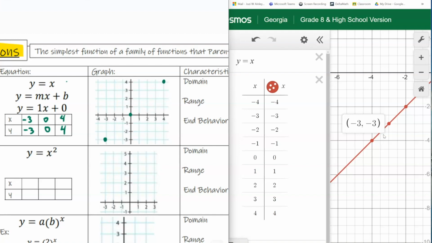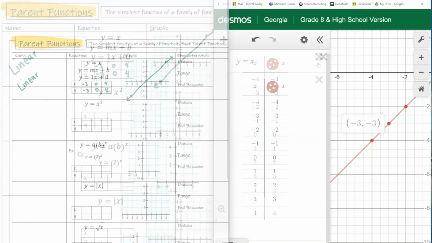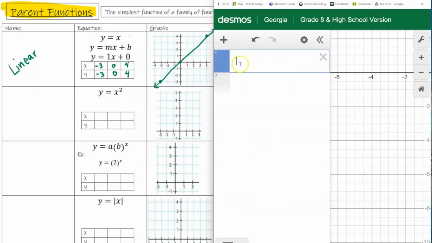Take a straight edge like a credit card, your school ID, something like that, and you're just going to draw a straight line. And because I don't have one, that's what that's going to look like. It goes on forever in both directions. Okay, so that is the parent function for linear. So let's do the next one. The next one is y equals x squared.